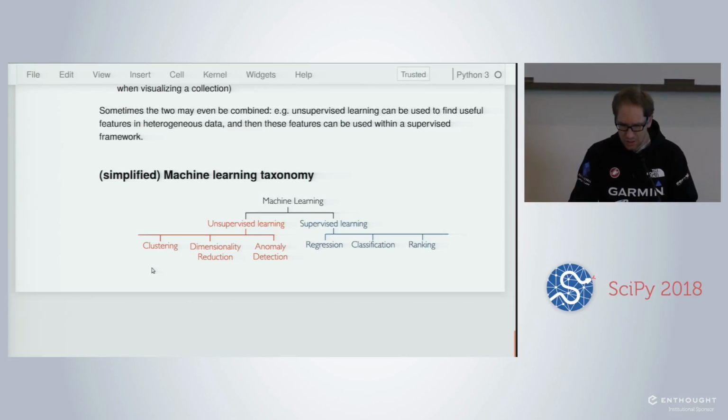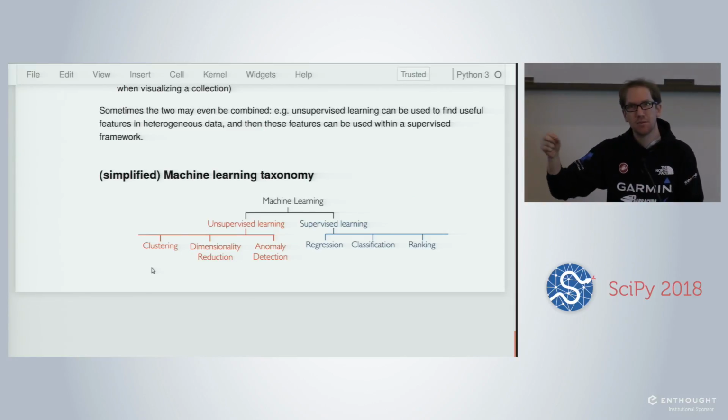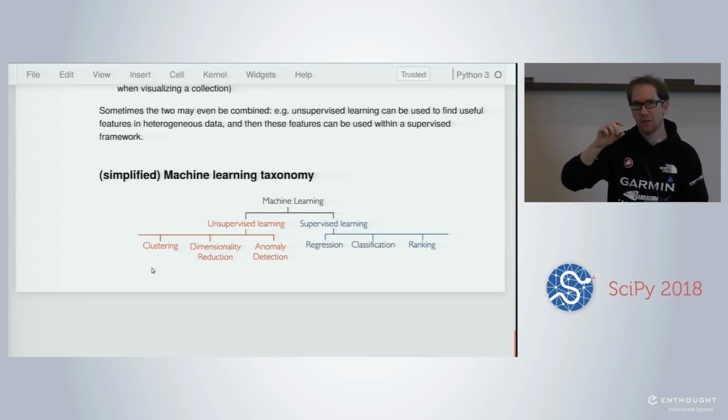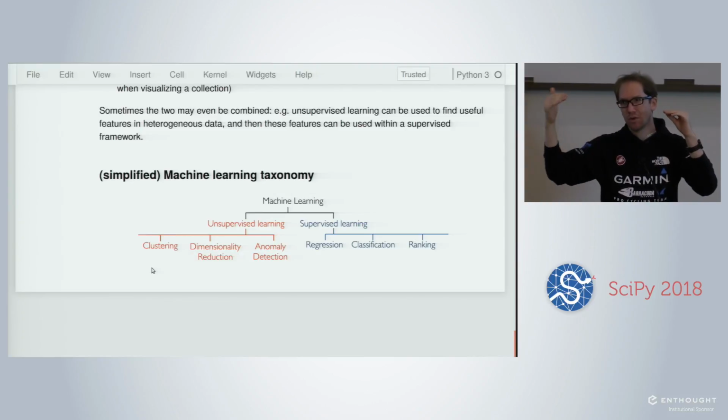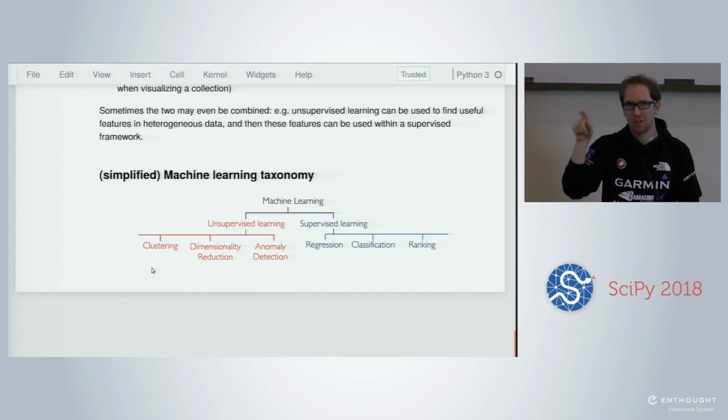In these cases you use the target, so you have X and you have a corresponding target, and you will learn a model that will find the relationship between both. And the second type of machine learning that you have is unsupervised learning. So you just have your X, you don't have any target, and from that you will try to find a structure inside the data themselves.